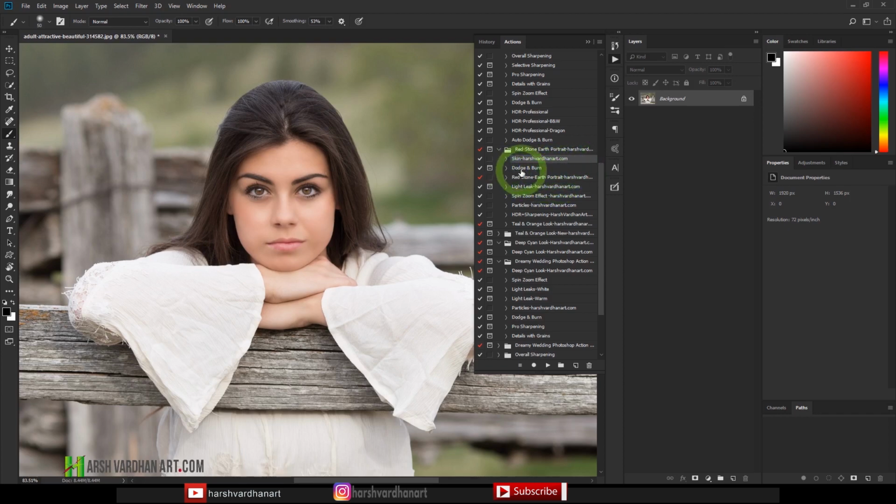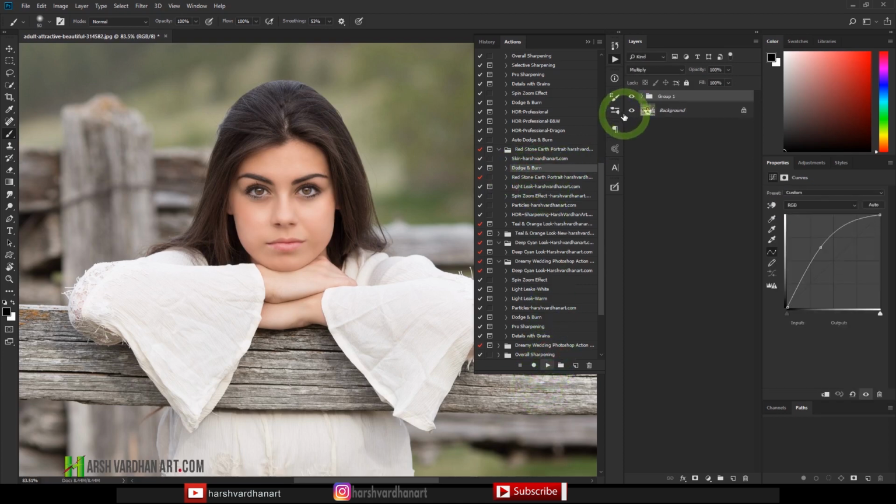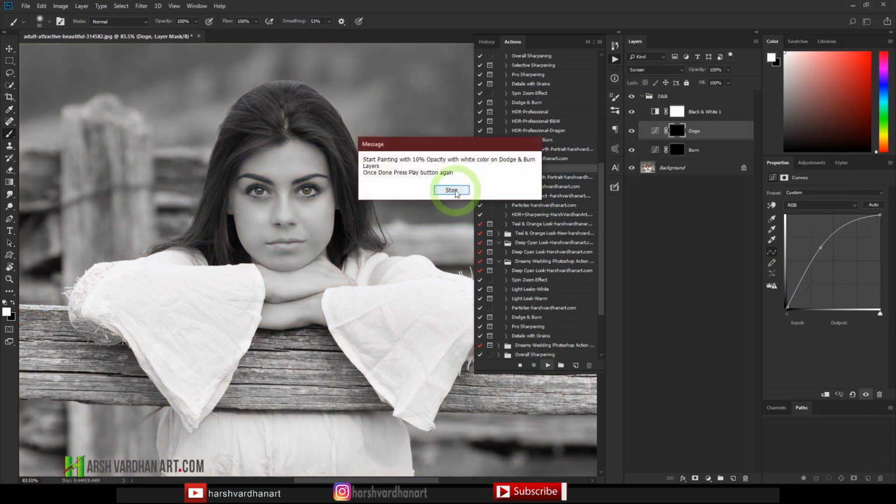Now let's move on to action number 2, and that is the dodge and burn. And thereafter select the play button, and it's going to create dodge and burn layers for us. So again, it is going to give us a message that you need to use the brush tool, soft edge brush, and with 10% opacity. And thereafter once we have painted on the dodge and burn 2 layers, we have to just press the play button once again. So I'm going to stop it.